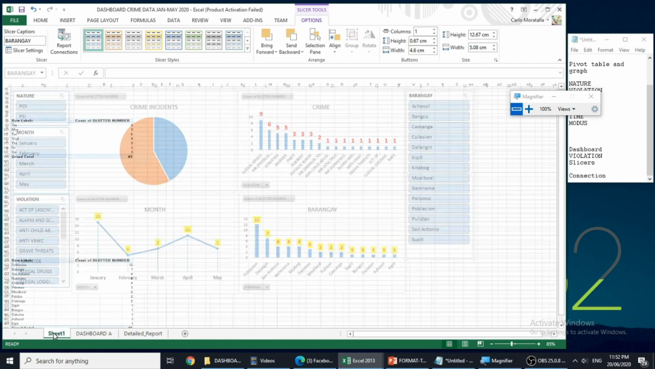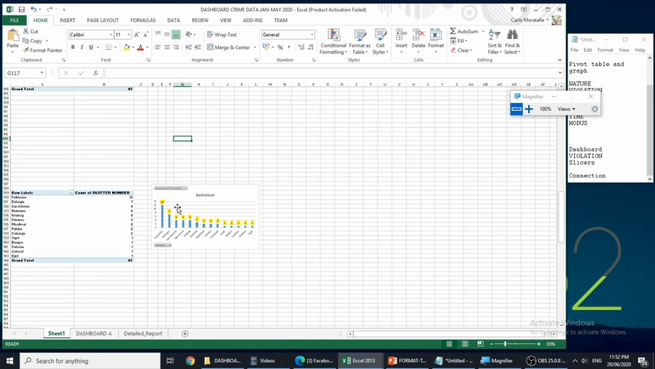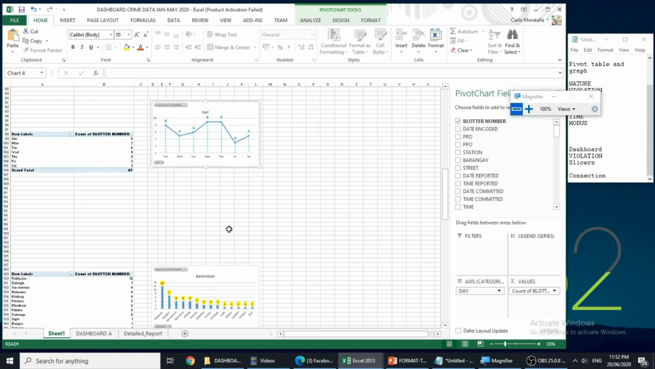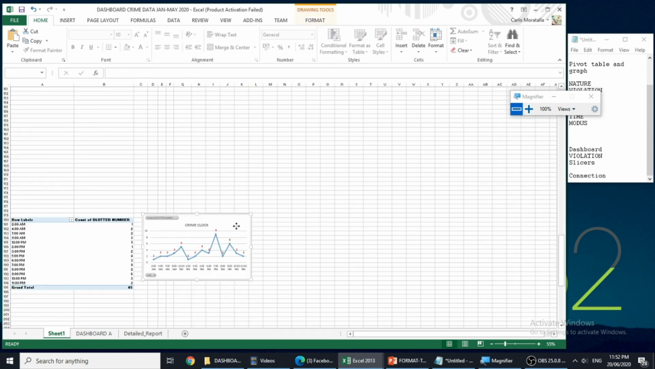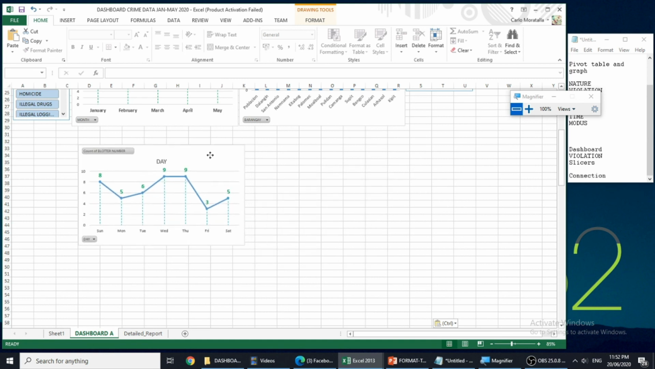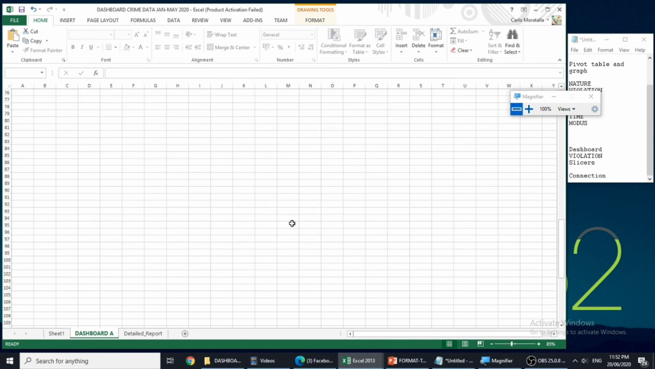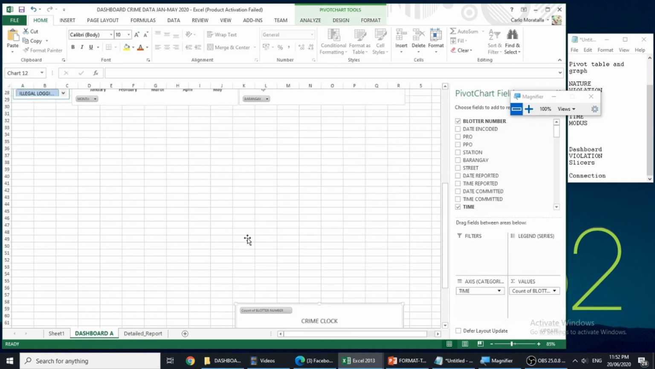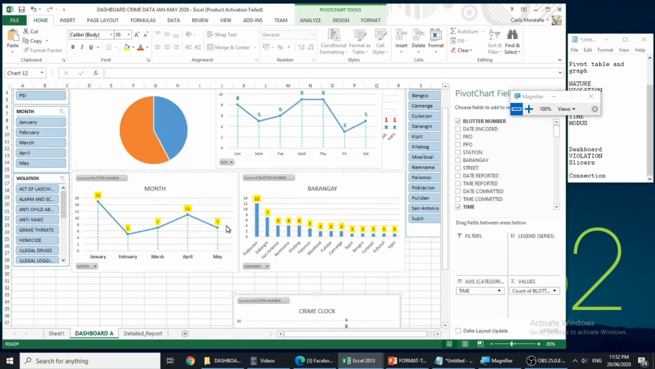Now these are only some. We could also add the crime clock. We can have the day and the crime clock. This will give more information on the crime trend, and it will be very helpful for crime analysis. Let's paste it here, Ctrl V. So day, and we have the crime clock. You just need to adjust it.